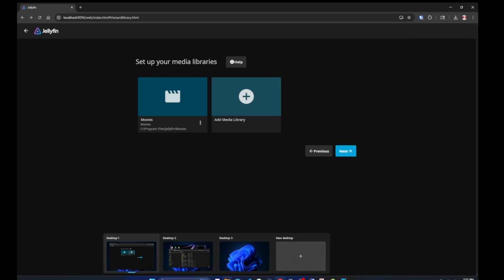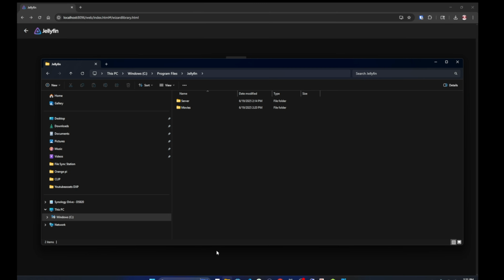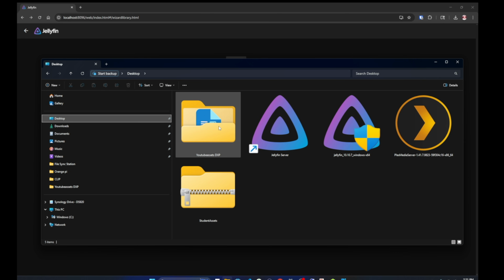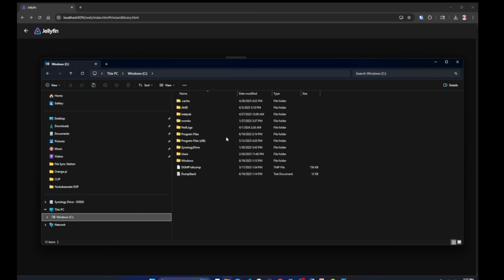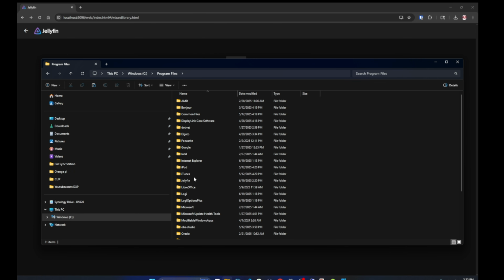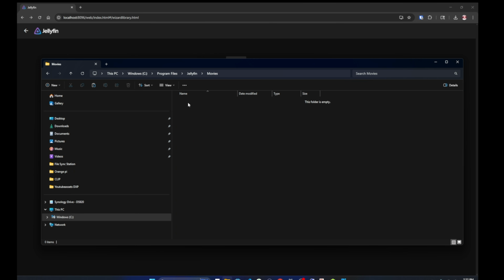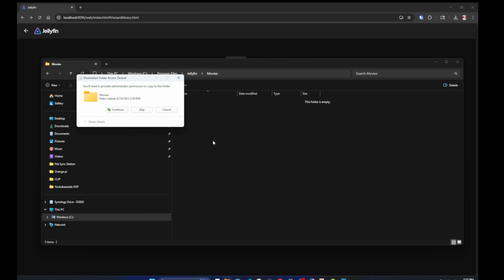All right, so now we're going to go back to our file folders, and we happen to have a movie that is sitting in a folder on our desktop. And let's see, here we are, A Few Good Men, so we'll copy that. And we'll go back to our C drive, Program Files, Jellyfin, movies, and we'll paste that over there.